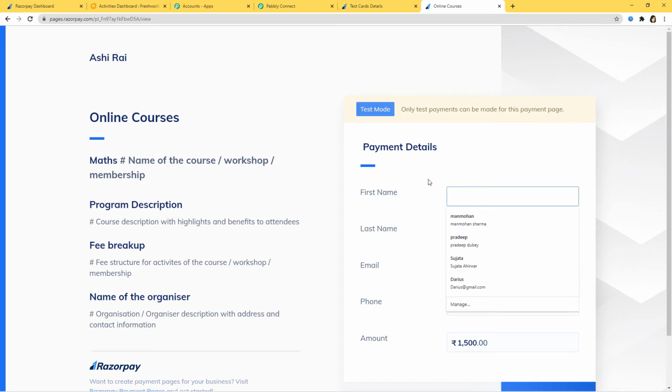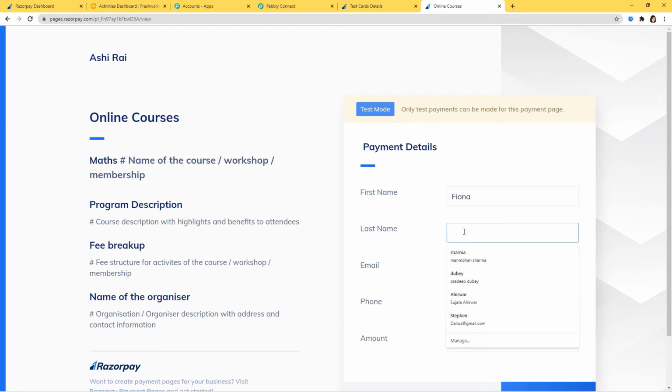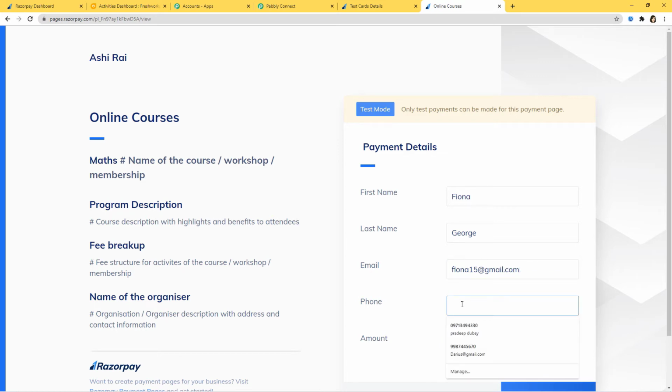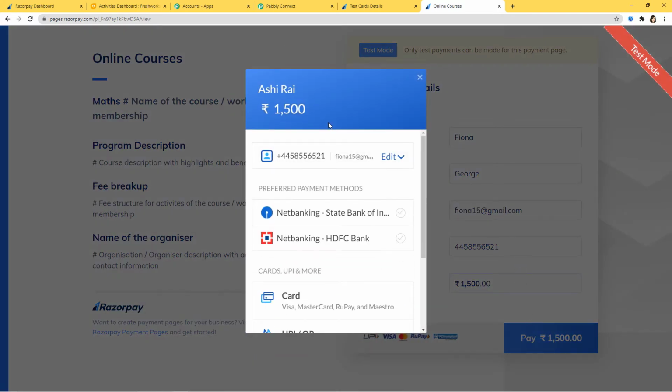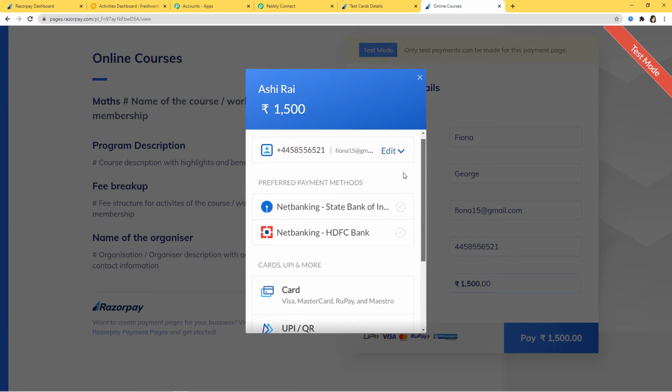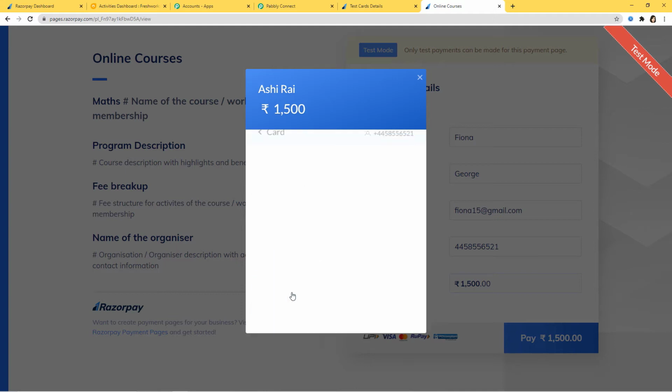So first name is going to be Fiona. Last name is George. Email is fiona15@gmail.com. Phone number. Okay. Now I'm going to pay 1500. So now here in preferred payment methods, you can see we have various options available. You can select whichever you want according to your choice. Now I'm going to use card.